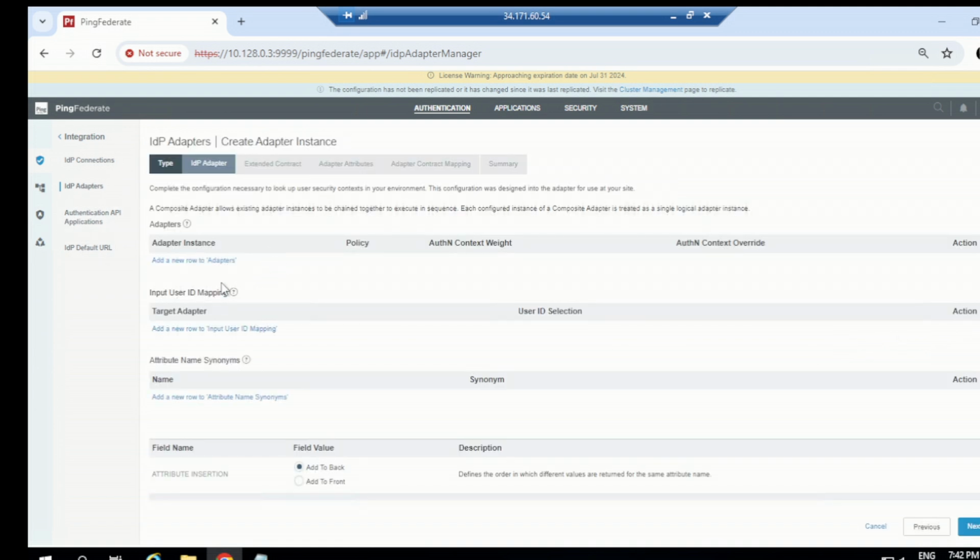You can see what it is asking first: the adapter instance, and then a target adapter. If you remember, in the session we discussed that if you have a chain of two adapters, like HTML form and PingID, in the target also you need to give an adapter which basically goes for the next part.